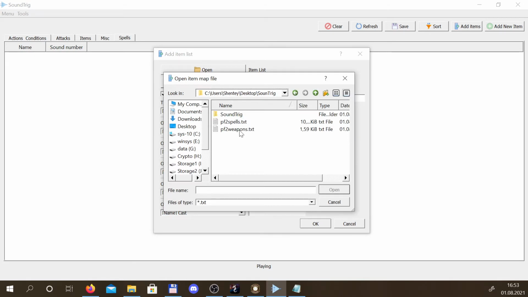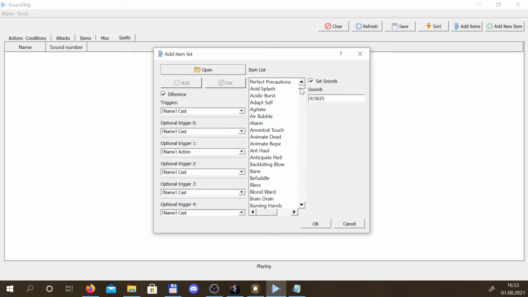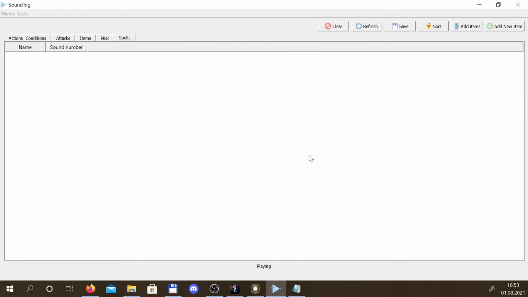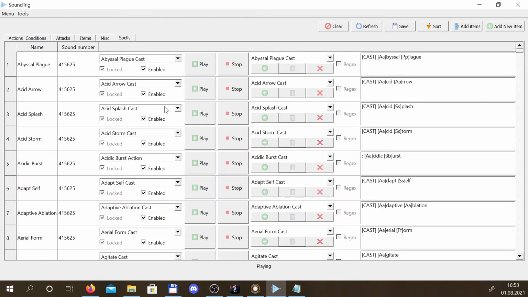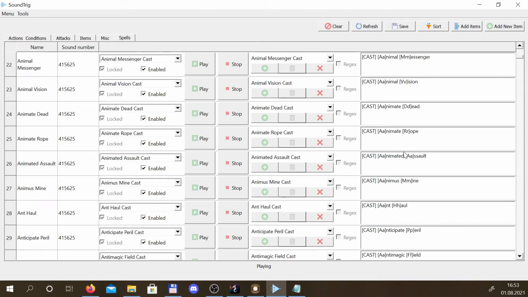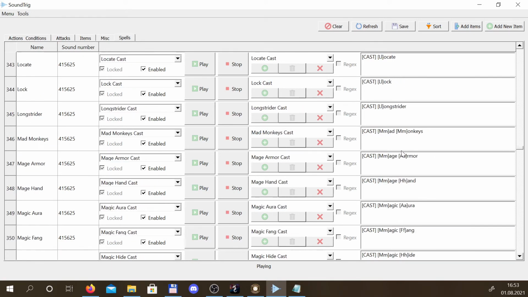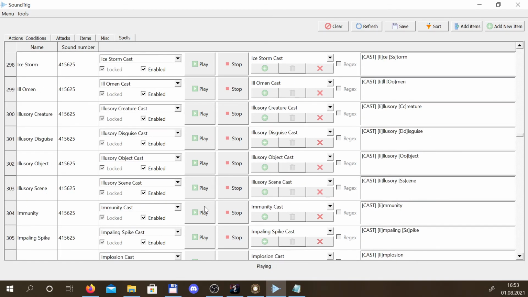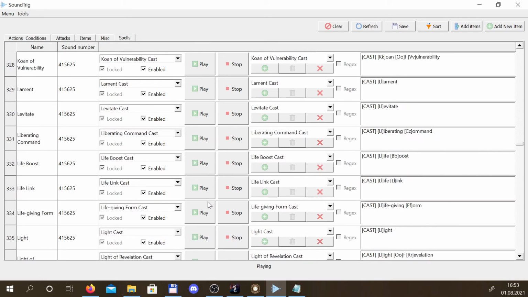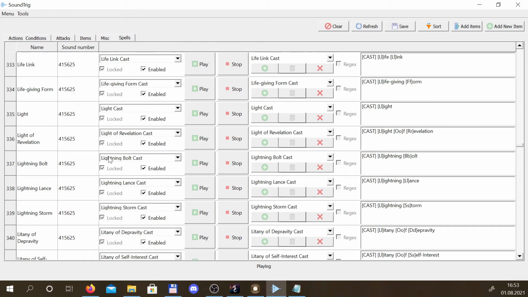Open our spell list. Almost 700 spells. Okay, we should wait a little. You see that Arctic Boost has a different trigger. It can be done for any spells and any triggers. Now let us find light so we can test it. Here is light.